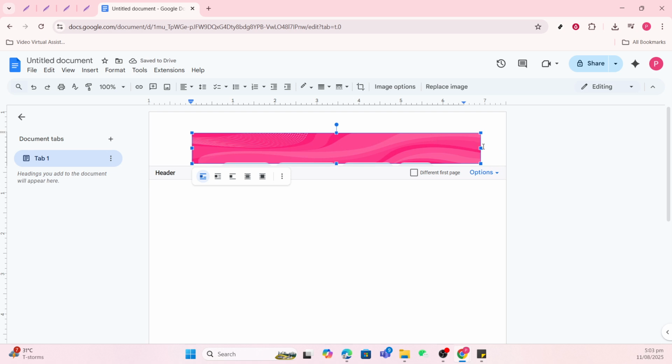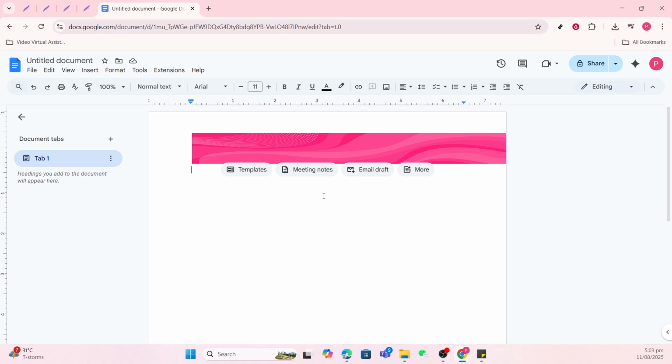For simple placement adjustments, you can align your logo to the left, center, or right using the alignment options in the header toolbar. Depending on your document's format and purpose, you'll want to choose the positioning that best fits your needs. Finally, to save your work, simply click outside the header area or press the ESC key. Google Docs will auto-save your document, so you don't need to worry about losing your changes.